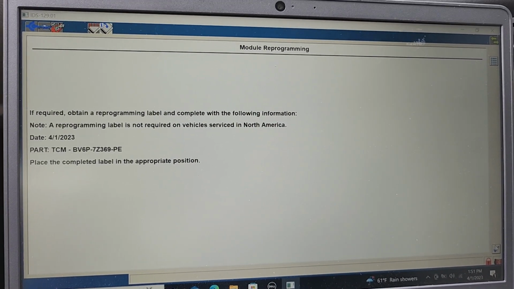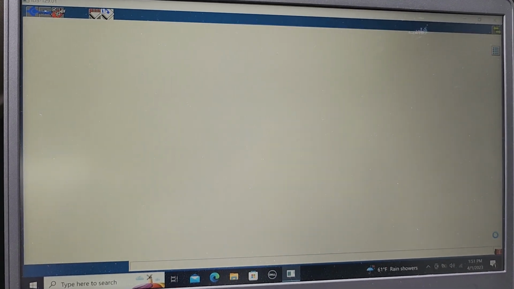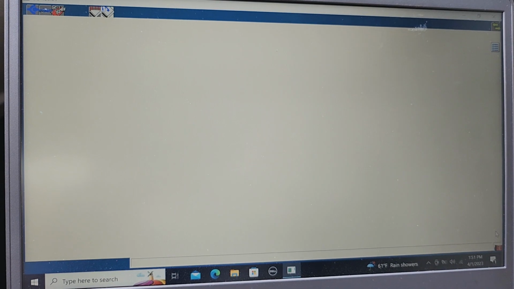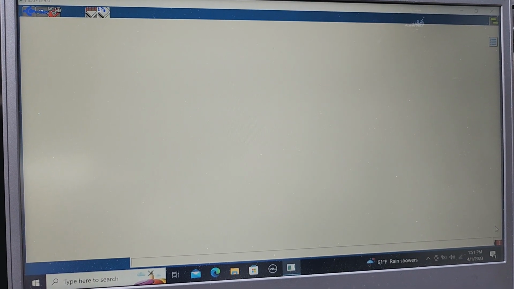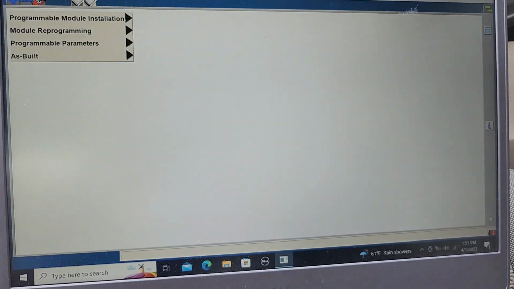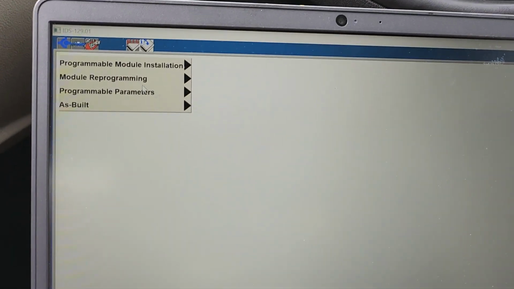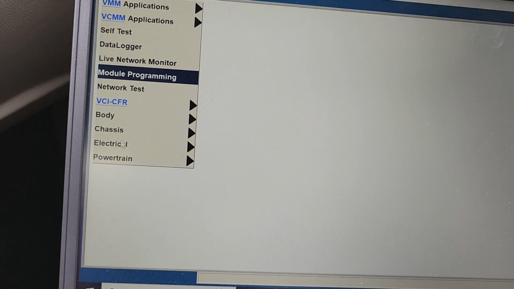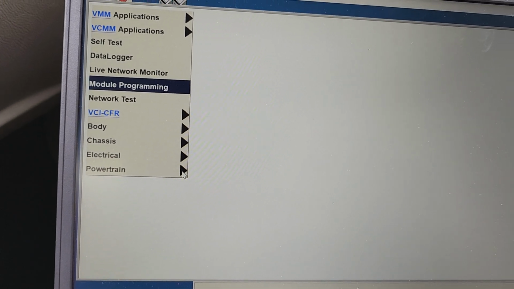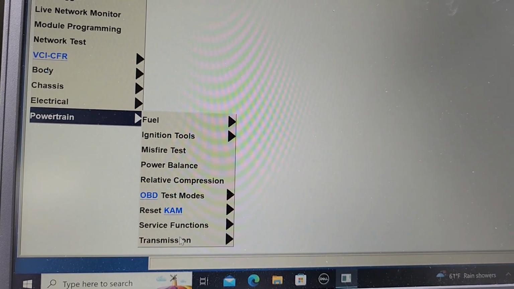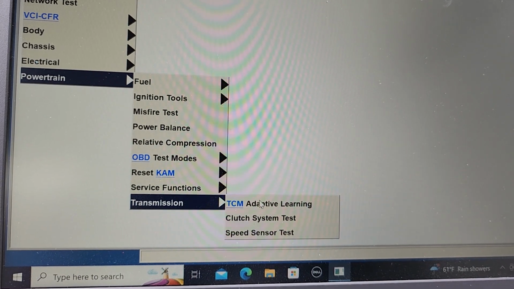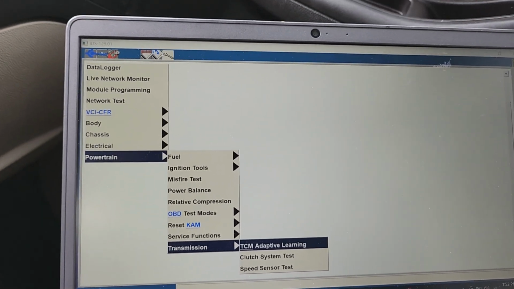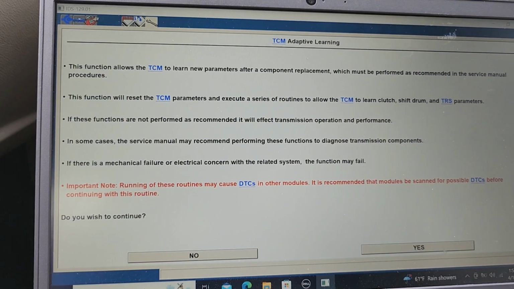This is the software that we did already. Okay, we're gonna go now to see if we can do the adaptive learning. We update the computer. Under the tools, go to powertrain, transmission, adaptive learning. Let's go here, do this one.